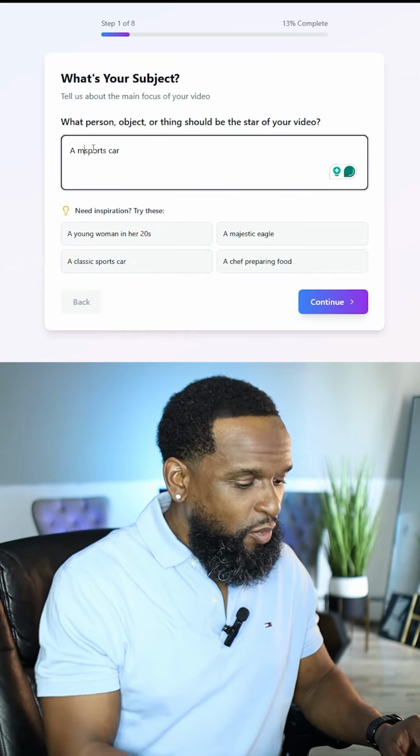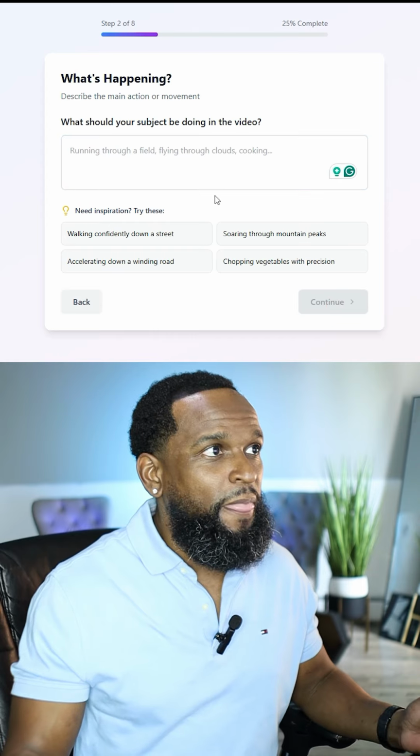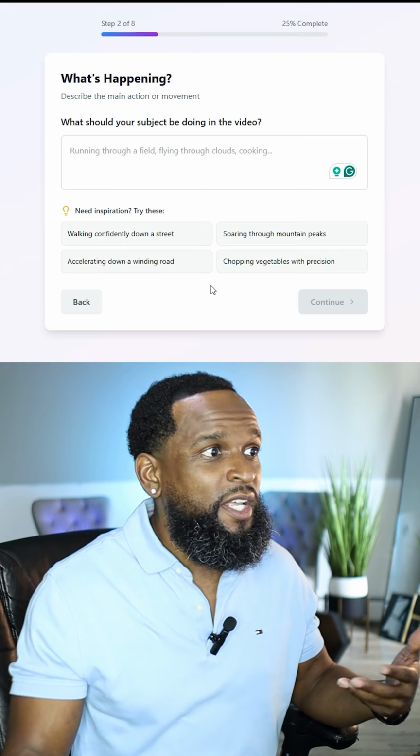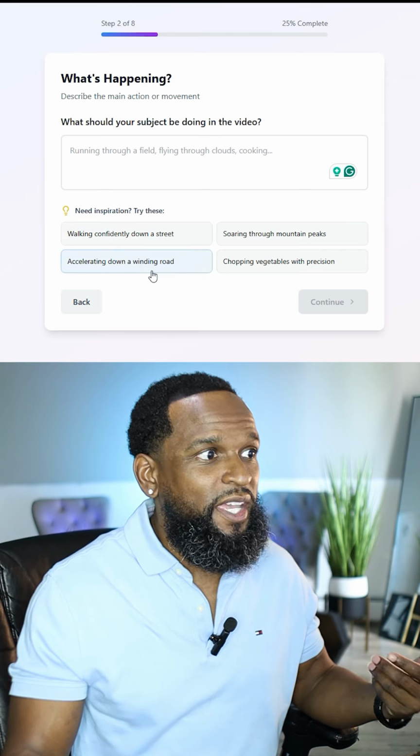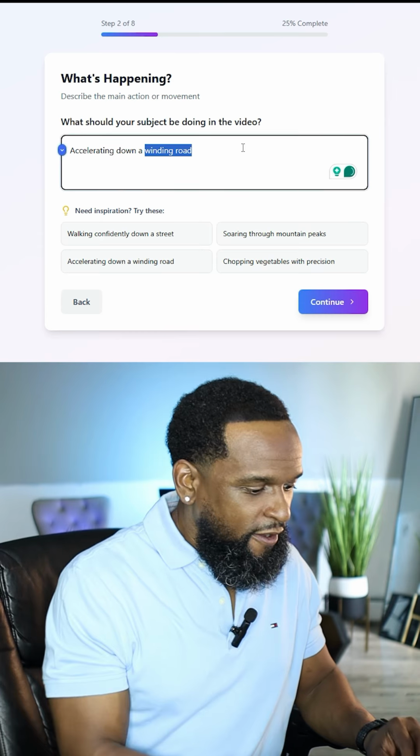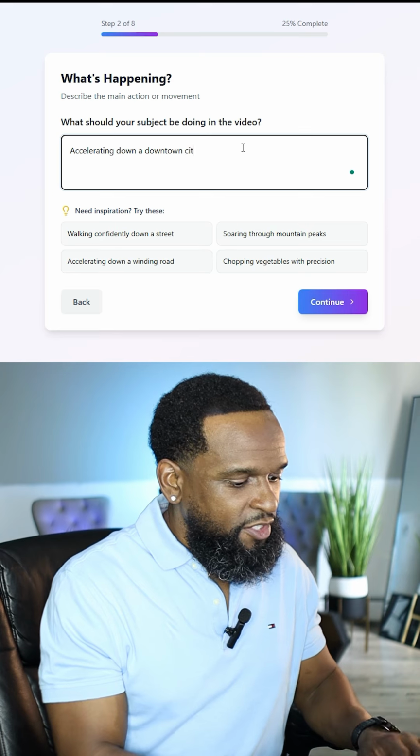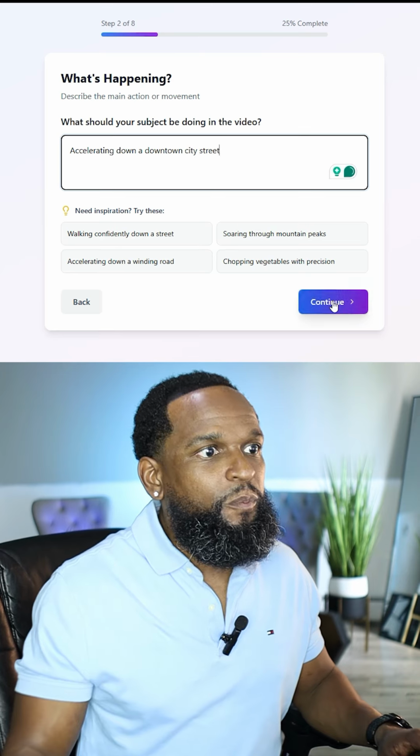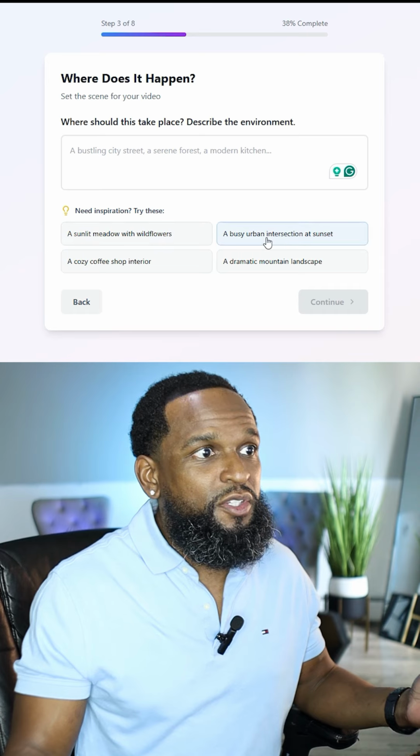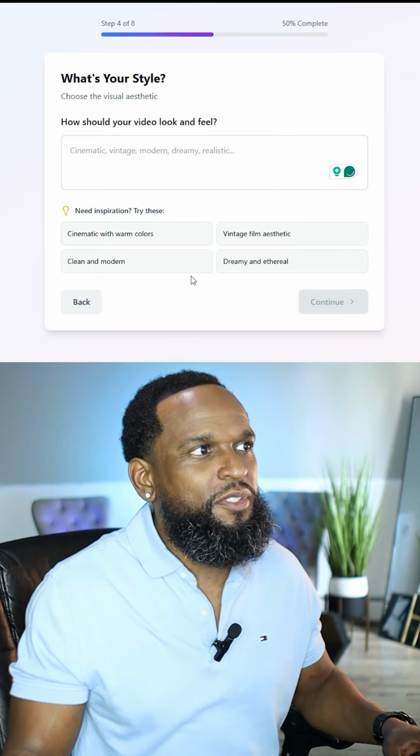For our sample, we're going to change this from a sports car to a muscle car. And then what's happening in the scene. Since this is a car racing scene that we want, let's go a little bit wild and say accelerating. Actually, let's say accelerating down a downtown city street. Then where does it happen? In these options, we want a busy intersection at sunset. That's pretty cool with the default options.